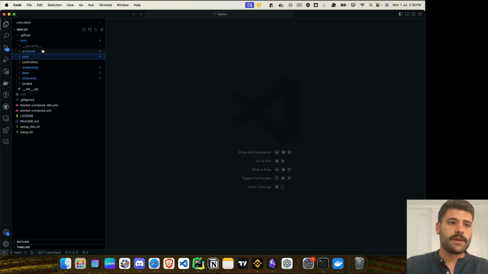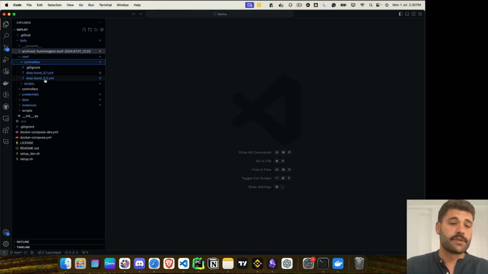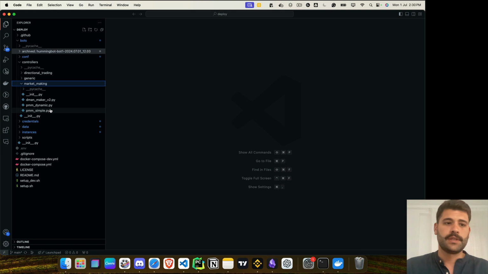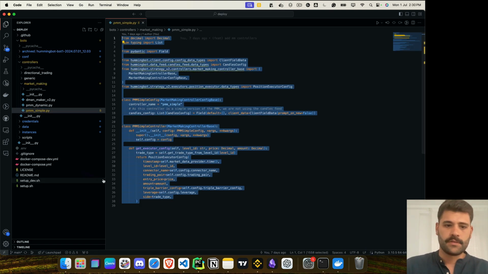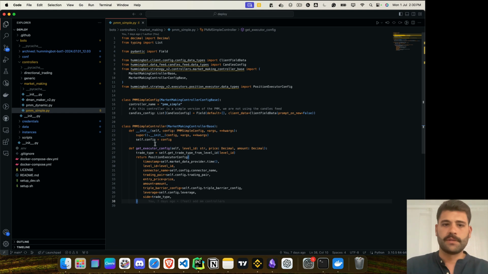As you can see, we have this archive folder, where we're going to see the bots that are archived. We have this conf folder where you can find the configuration of the controller that we just deployed. We have these controllers. This is in case you would like to run or create a custom controller. This one is a PMM Simple, for example. As you can see, it is 38 lines of code because most of the logic is in this market making controller base.